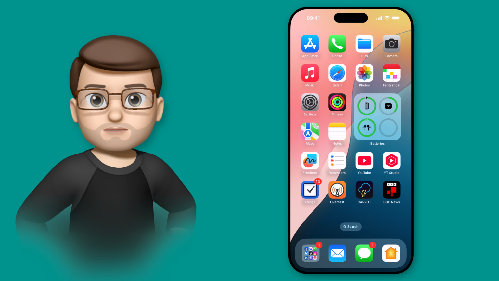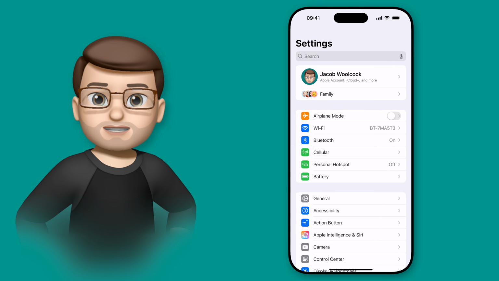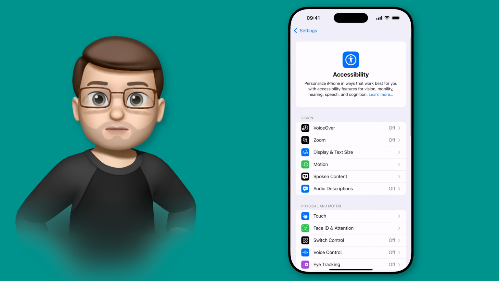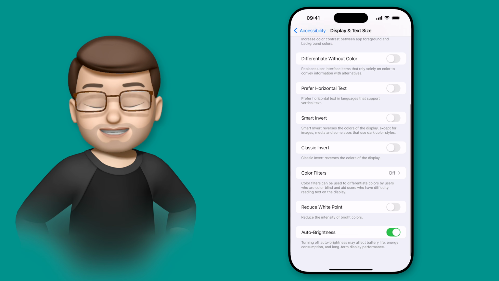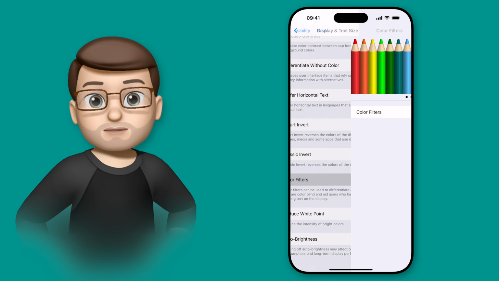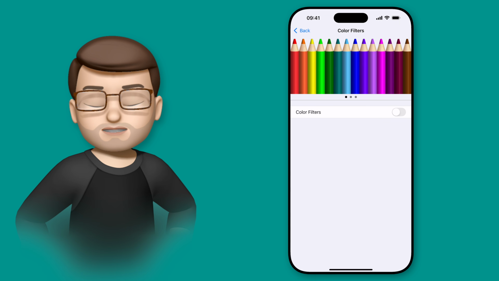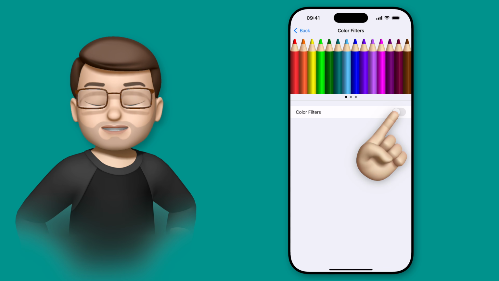Here's how it works. I'm going to use the Settings app and then go straight onto Accessibility. From here, I'm looking for Display and Text Size. Now, at the bottom of this screen is an option called Color Filters, and tapping on there will bring up this screen with some coloured crayons at the top. Ignore all of that, you don't need them right now. All we're going to do is toggle Color Filters on.